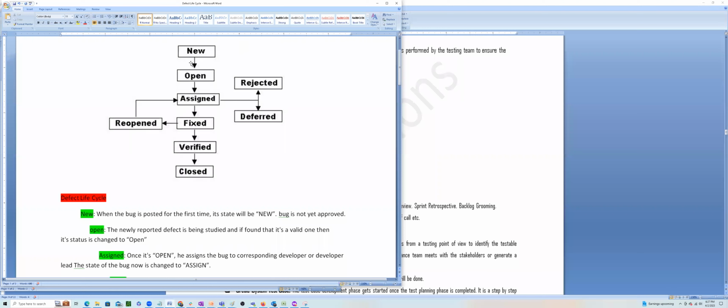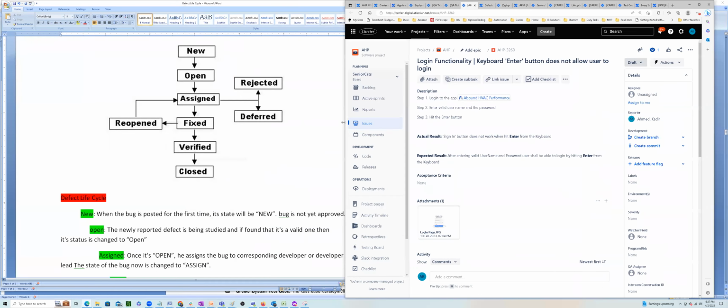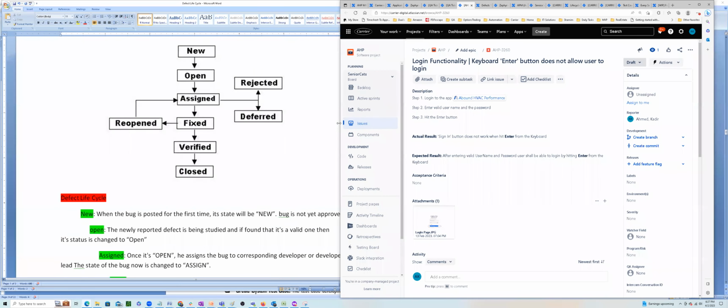Everything else, guys, does it make sense, or do you have some questions? Brother Wayne said this is a duplicate bug. How does this stand in the flow chart, and how am I going to know that it is a duplicate bug?